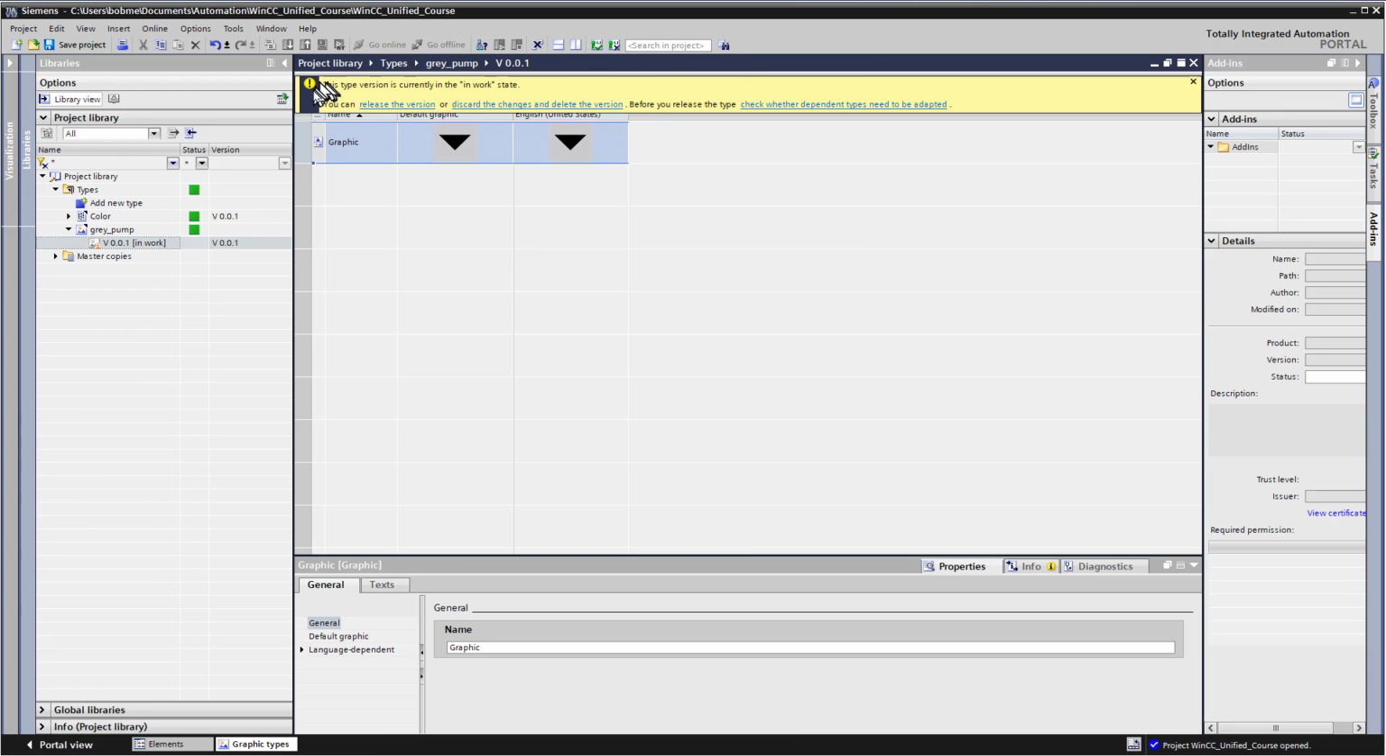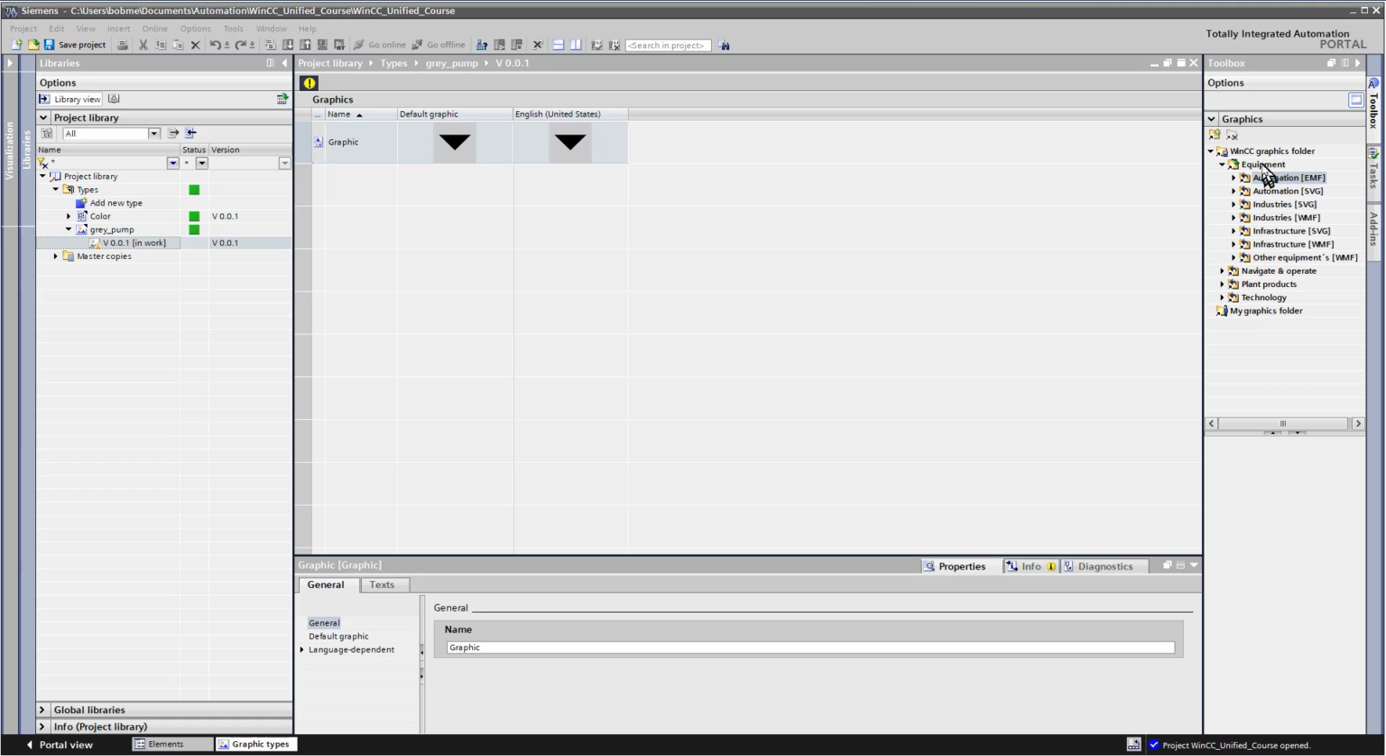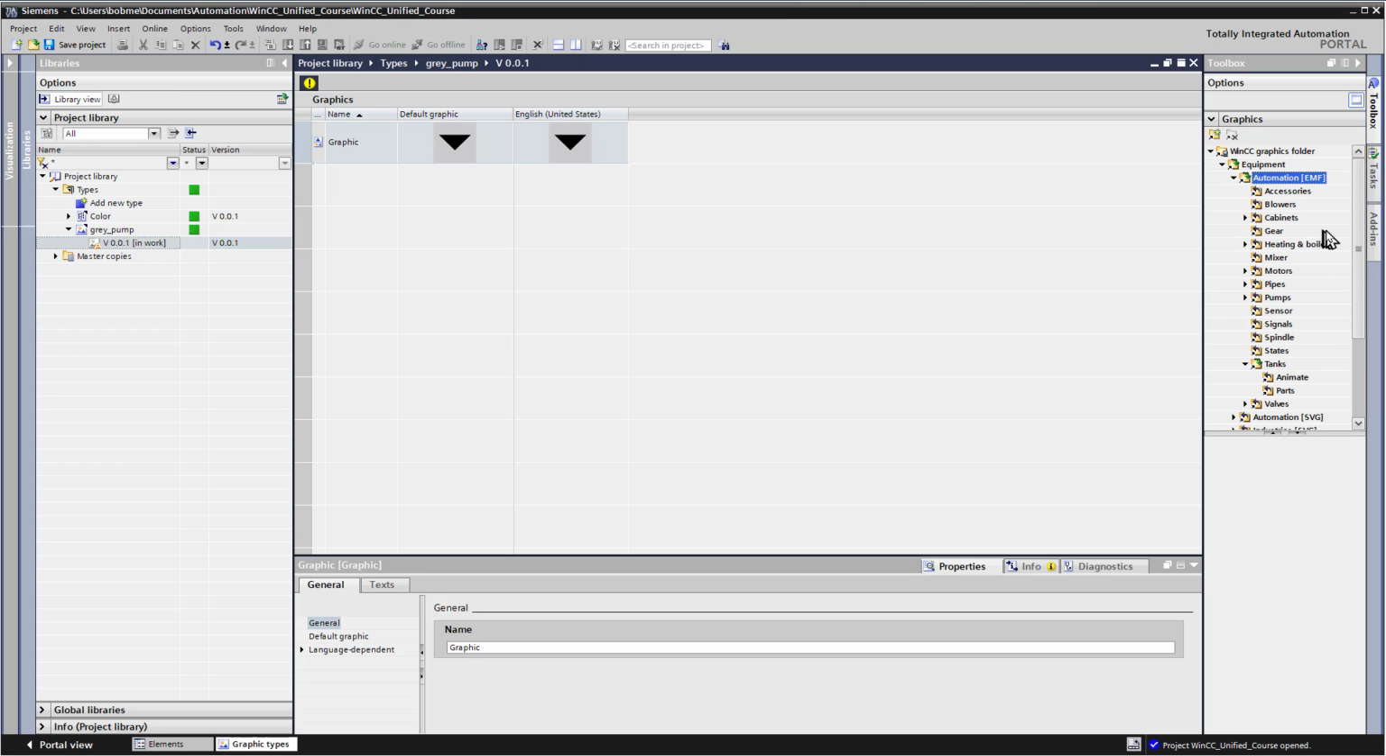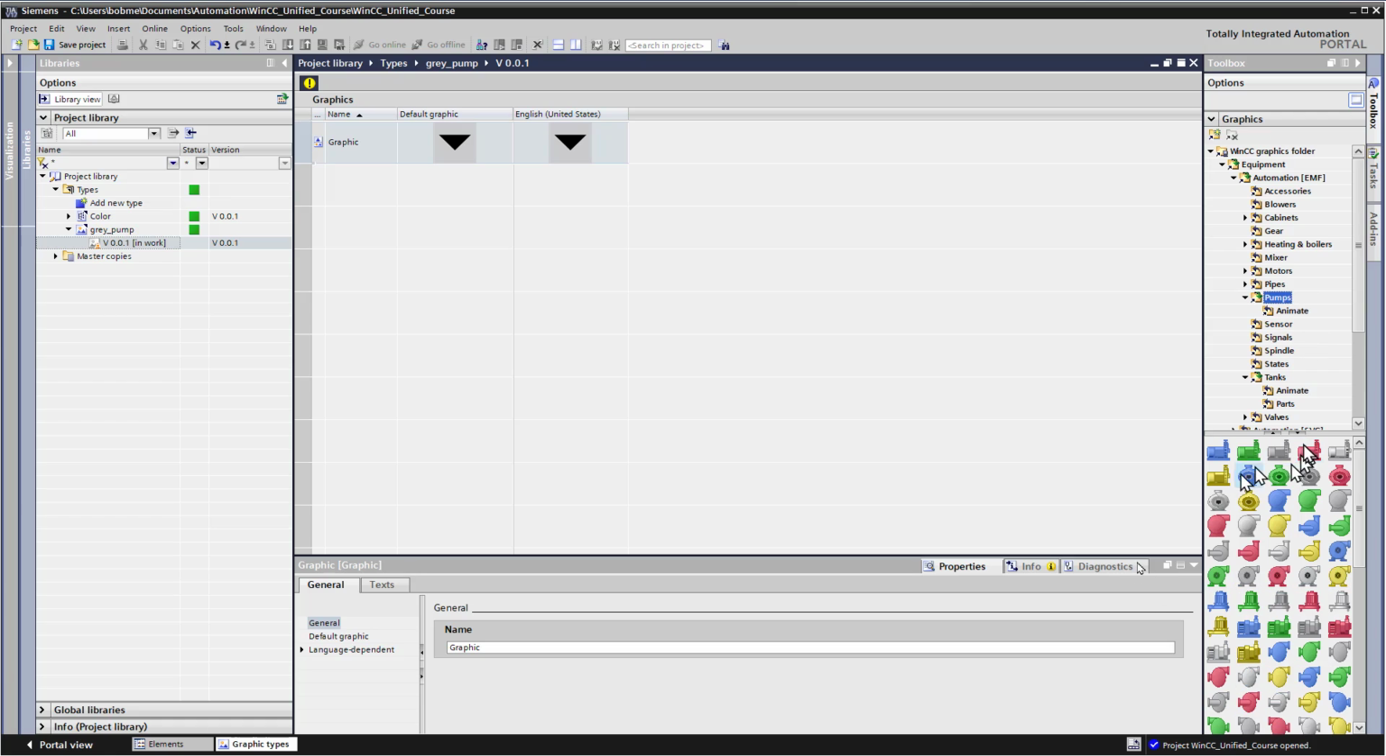And notice that it comes up with this window over telling you that currently you're in the in-work state, and when you finish you either have to release it or discard the changes. So you can just X that out, and we'll go to our toolbox, and under the WinCC graphics folder, we've got quite a few folders here. I'll go under the enhanced meta file and look under pumps, and if you highlight it, it's going to give you all the pumps that you want.